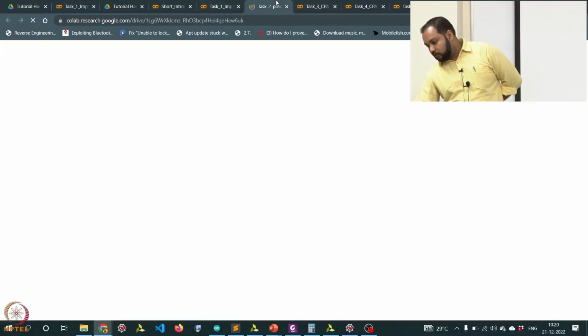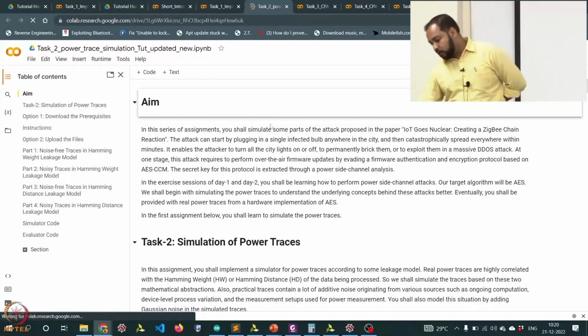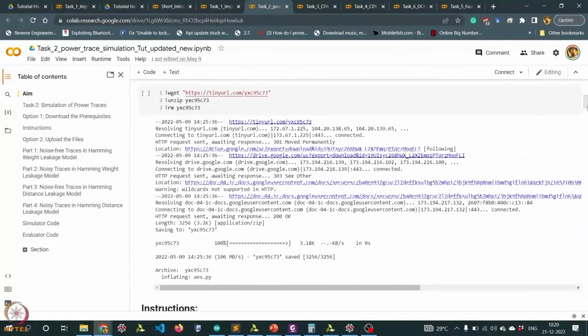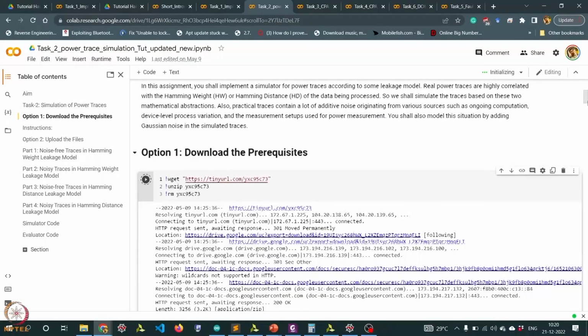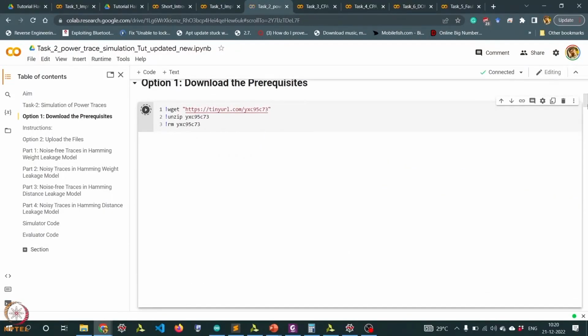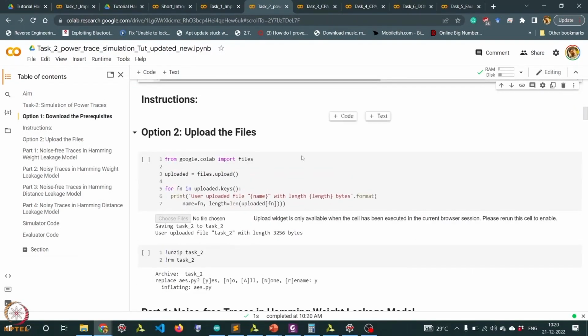So now for you, there is this second task. If you upload the task 2 over here, it's regarding simulation of power traces. Ideally the prerequisite is you need to execute this part of the code, downloading the prerequisite. It needs the aes.py file, so the aes.py file has to be there. If this somehow doesn't get downloaded, you can upload it from here. There is a zip of task2.zip. You can upload that file from here also, which also has this aes.py.